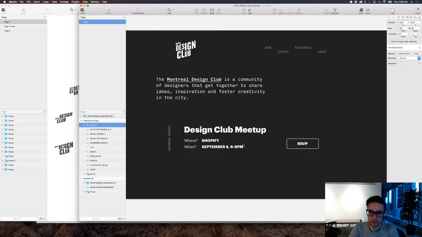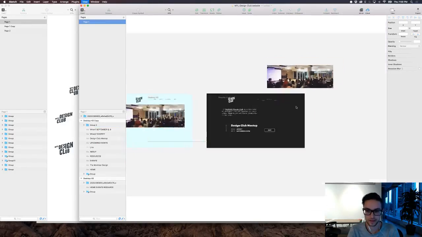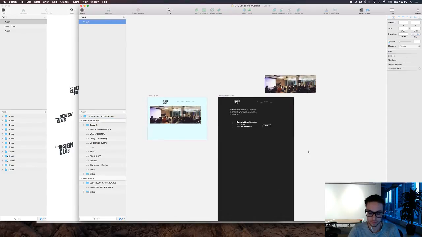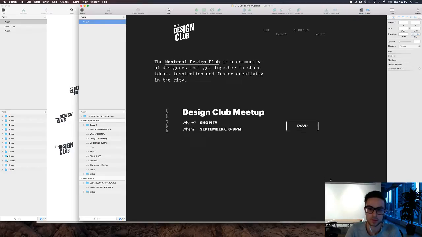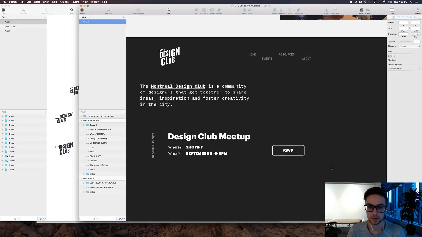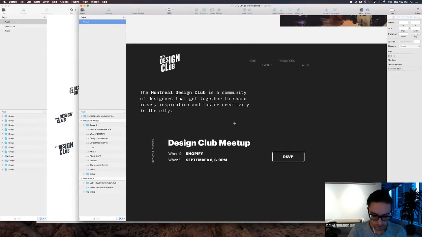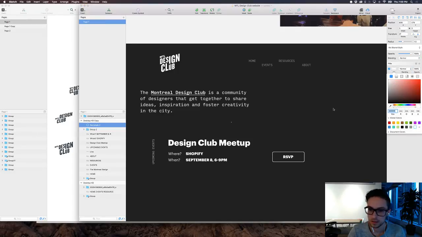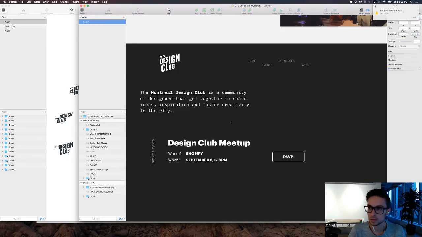Let's try to align this somehow. So I'm not using any grid here, and it's sort of a mess, but it's an intended mess. So I'm going to try to order this later and improve it. So let's see. Maybe we're, yeah. We can make this.